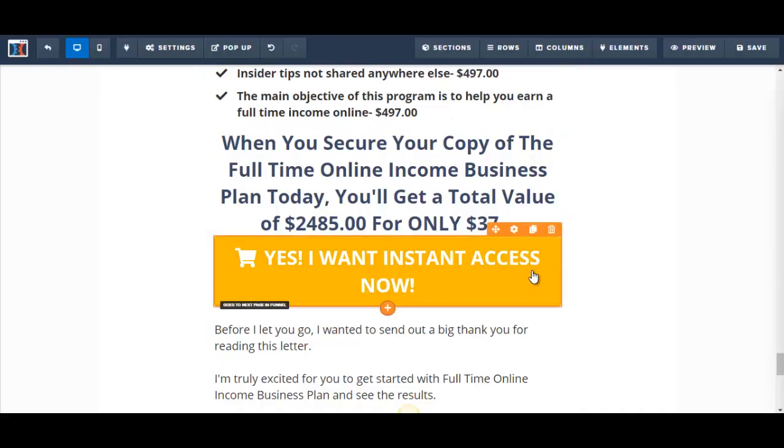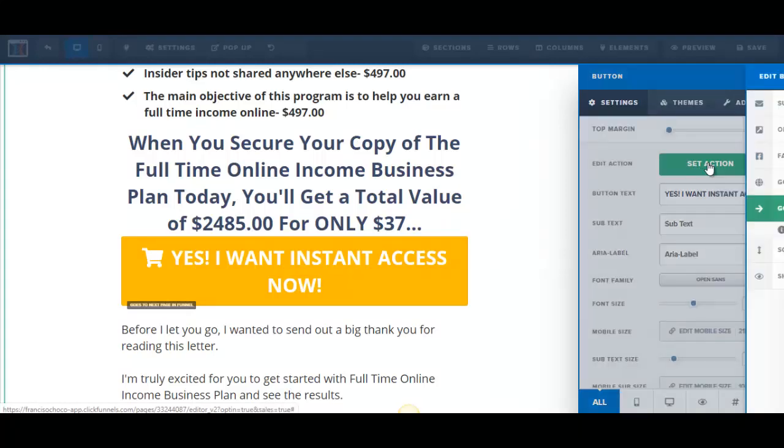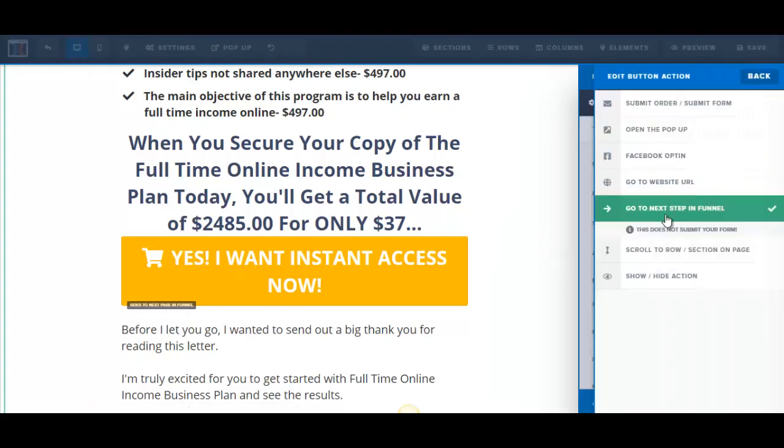If I wanted to add a link to this, click on that and you could go to set action, and you could either, you have a few options from here. You could go to the next step in the funnel.